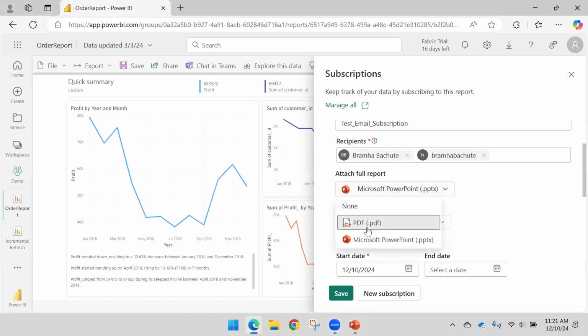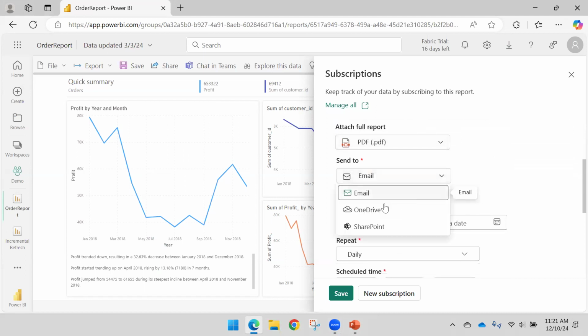Right. So I will send the report in the form of PDF. Then what do you want to do? Okay, send over the emails or send to the OneDrive. You can save the file on the specific OneDrive folder, or you can send the file, or you can share the report PDF on the SharePoint also. So these are the three options.